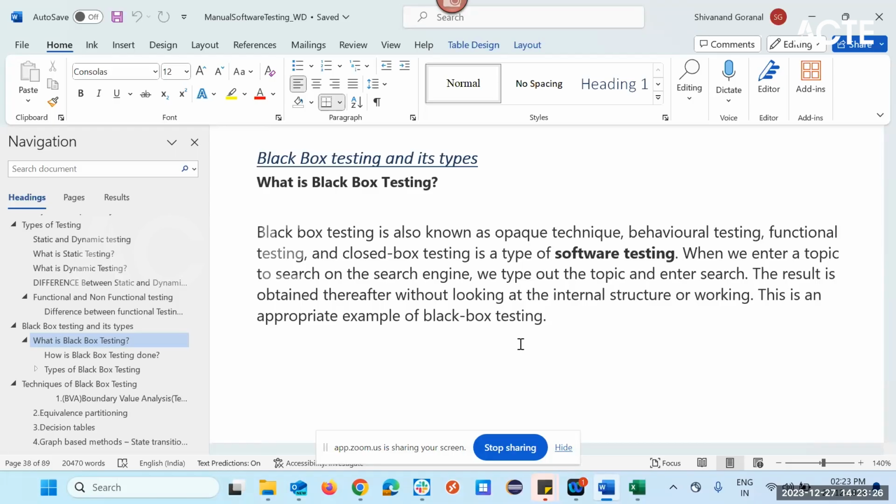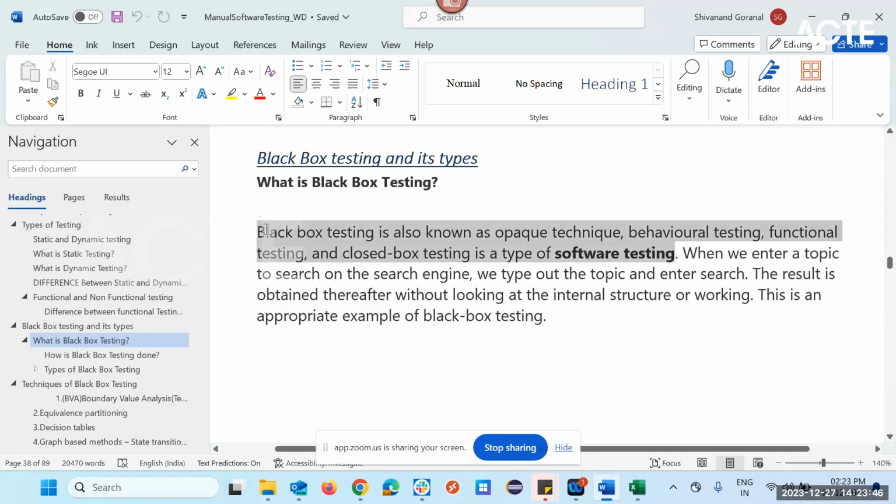Black box testing is done by the testing team, and we do not need to know the exact code of the software. Black box testing is nothing but functional testing. No need to see the coding, right? You are just checking how the functionality is working and how it is behaving.